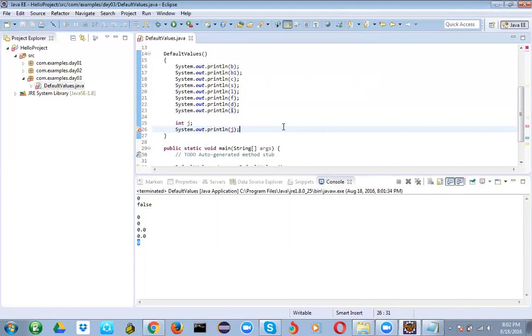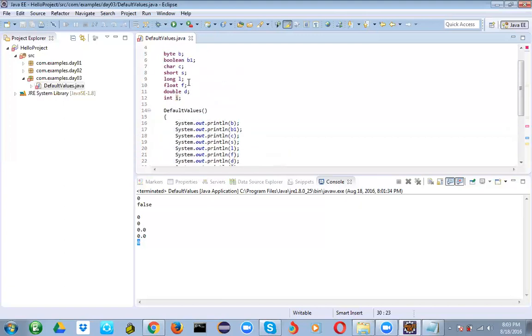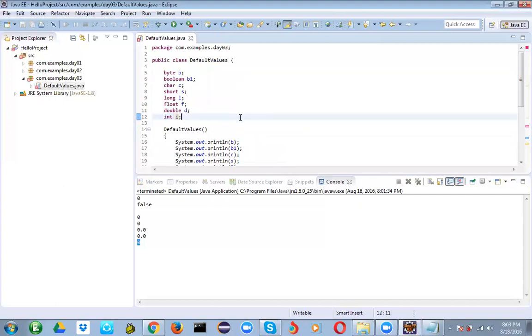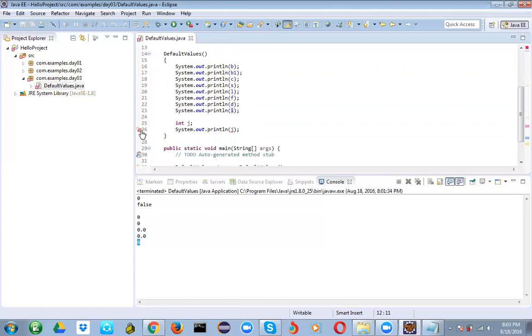But if you observe the screen, there was an error here. What it is saying: local variable may not have been initialized. We have discussed variable types, right? Maybe during yesterday's class. This is a local variable, it is within the method. That's why it is local. And this is a global variable.